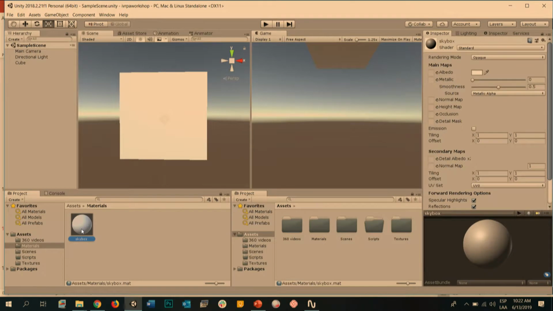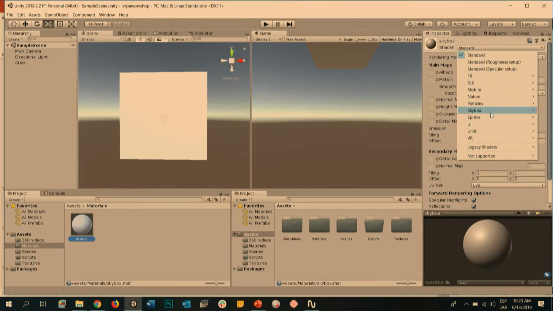Okay, so we were in materials, so we create a new material. And in the shader part, we have to tell it that it is a skybox. I have worked with several ways of using this. They are called shaders. I'm not going to talk about what a shader is. That's a little bit more complicated. But I like using panoramic.